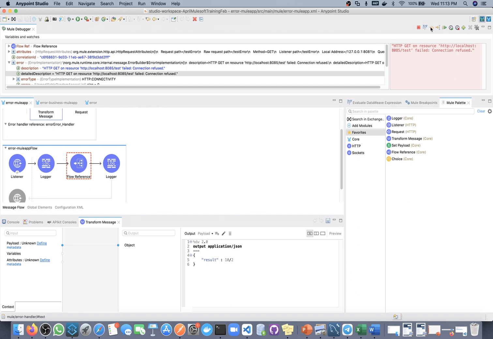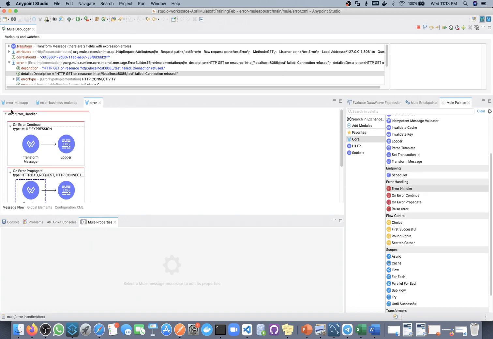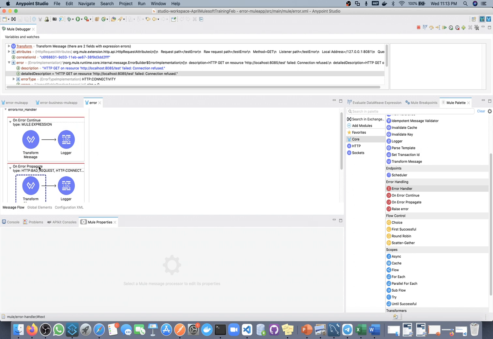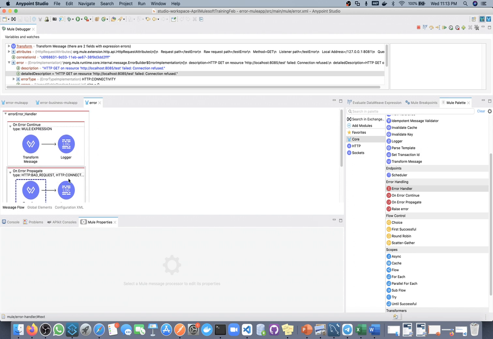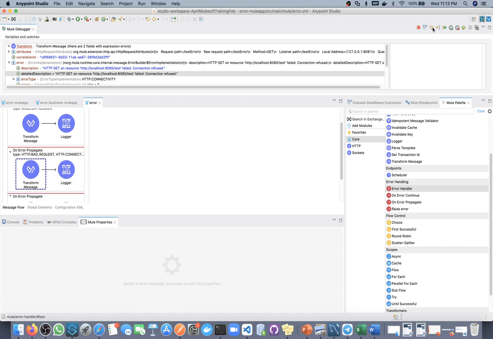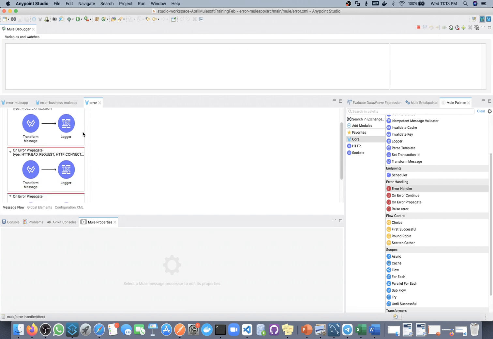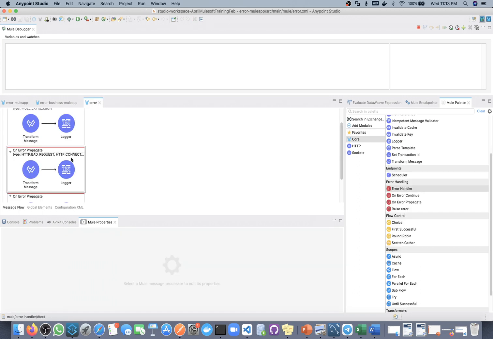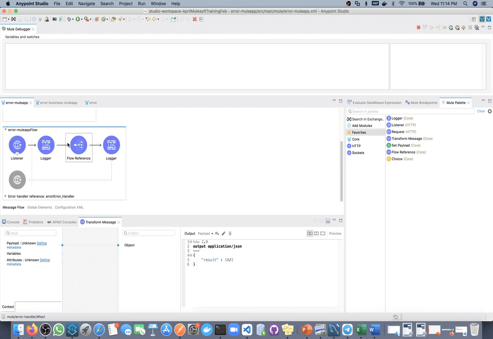Now again this flow reference will throw the error, which will be caught by, since we don't have any error handling here but we reference the global error handler, so we will go to this place. Now which error handler will handle this? This on error propagate, since we have HTTP connectivity. Now this will complete, the logger will complete and our process is done. Since we don't have anything else, we got an error here and we called this error handler, this error handler completed its execution and the process is done. Same thing, if you remember when we used the local error handler, our process was going in this way only.